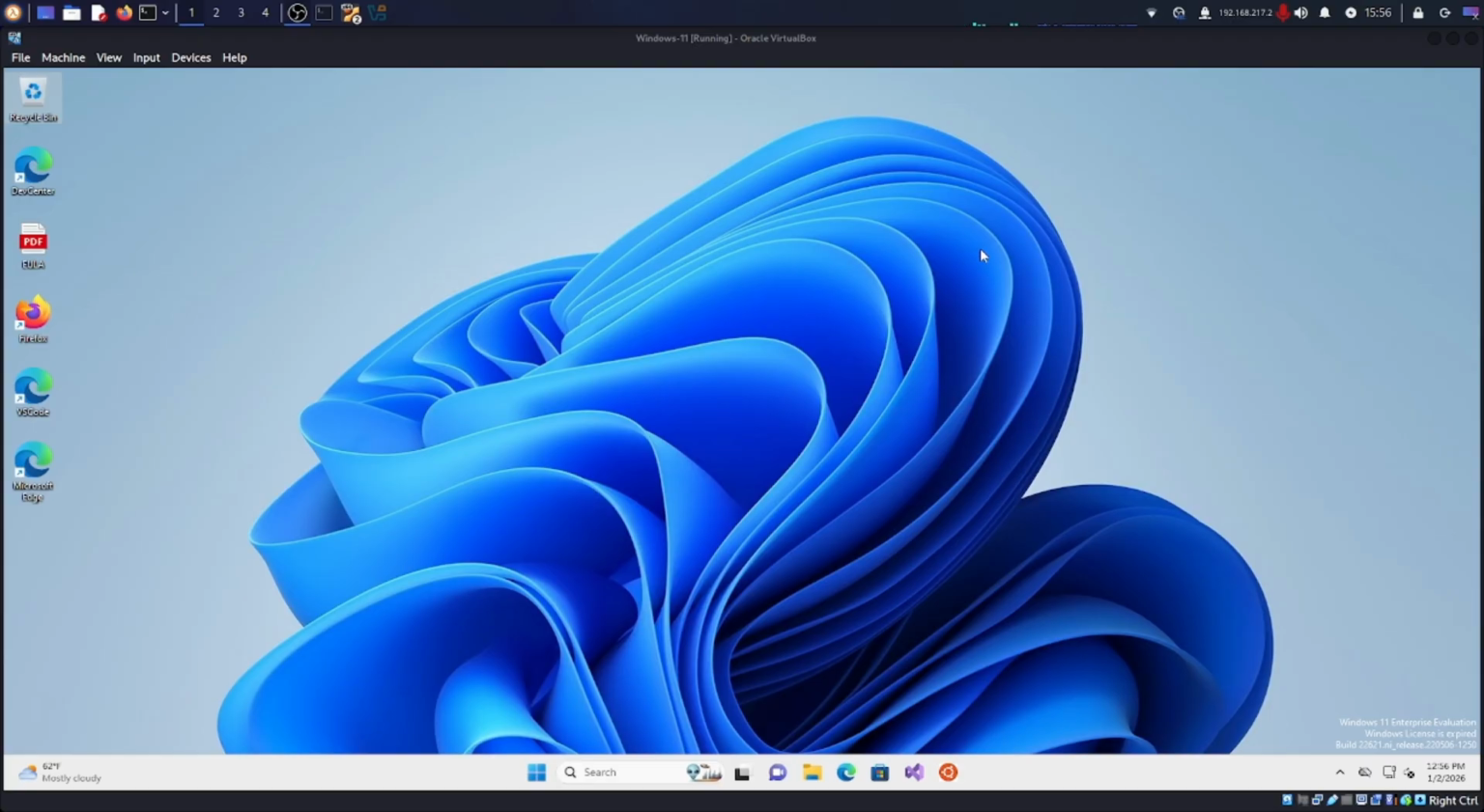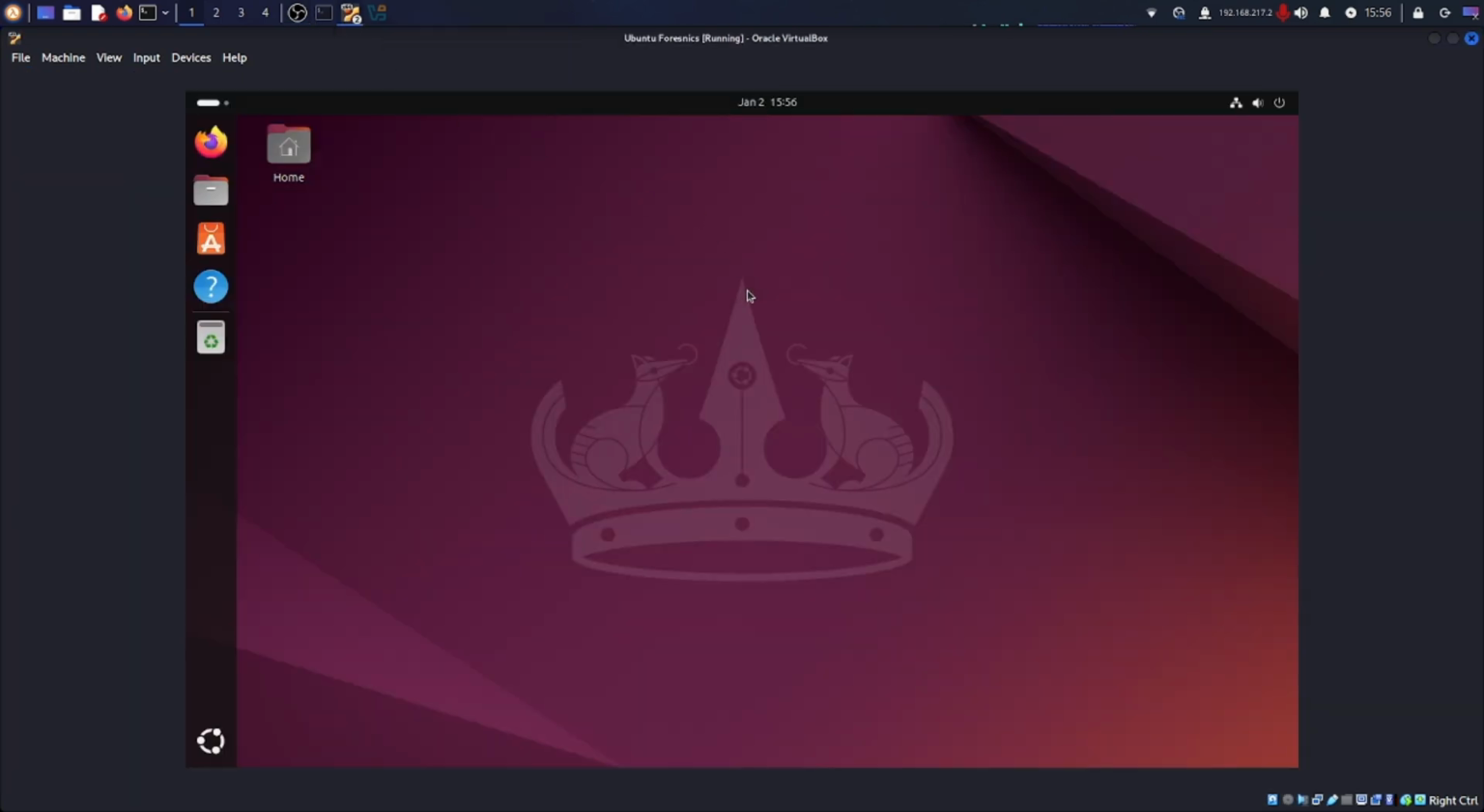So today I have two virtual machines set up on my desktop here. I've got a Windows 11 desktop and an Ubuntu Linux desktop, and I'm going to be walking through how to install Wireshark on both OSs.